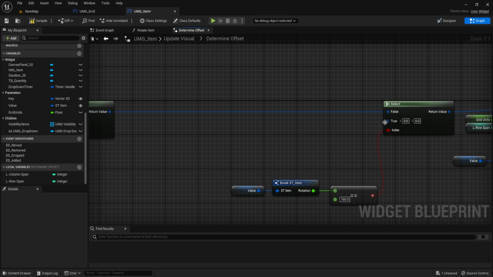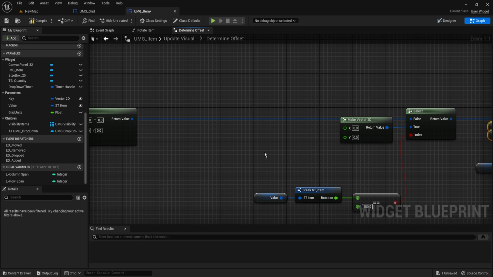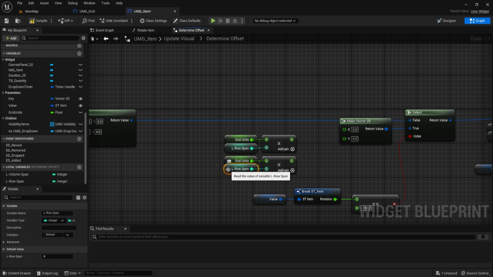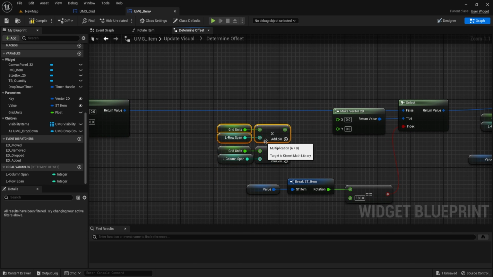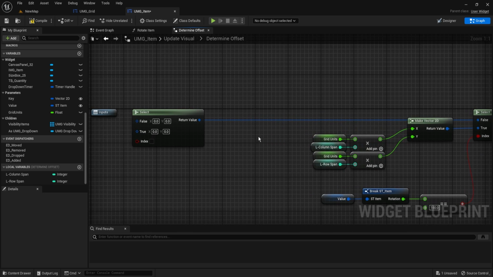And on true for 180, we'll once again make a 2D vector, but this time we're going to need a bit more stuff. So actually, sorry, just this part. We're going to need it twice, and we're going to need to replace row span by column span. And this time they're going to be attached accordingly. Row will go into Y, column will go into X, and that'll do it for this one. So let's move it here.